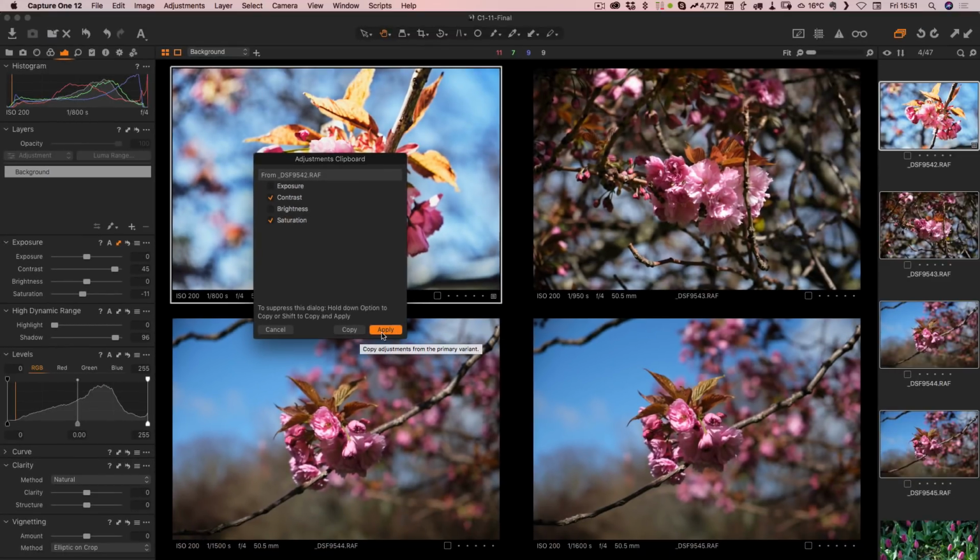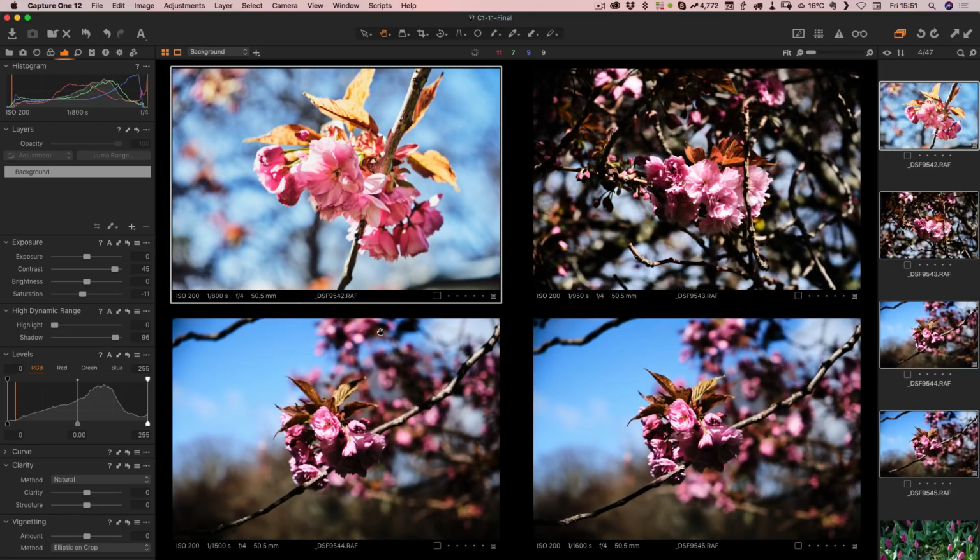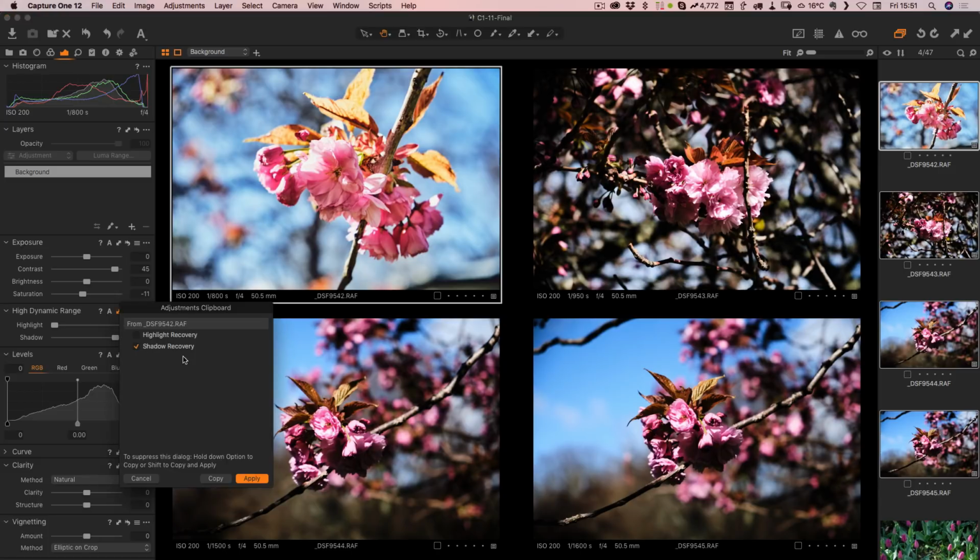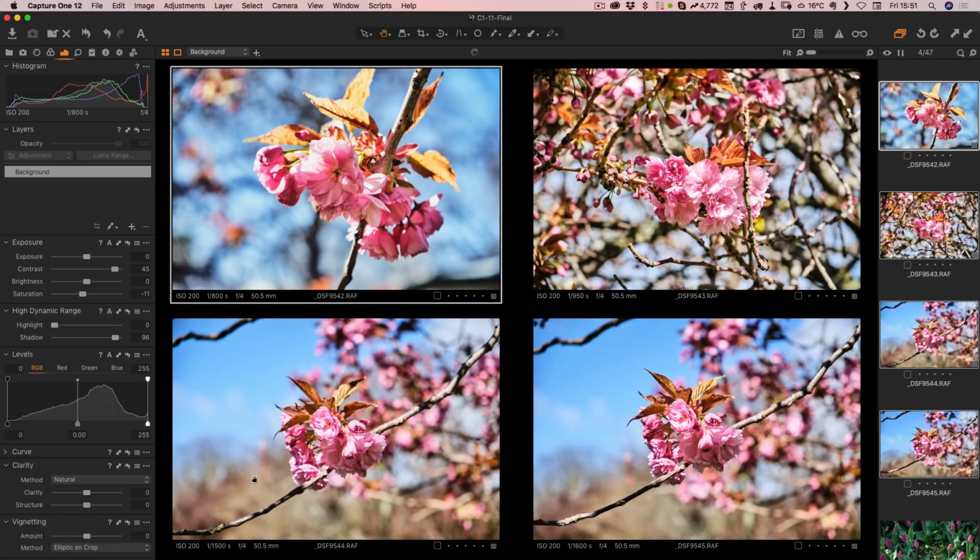So you're not hitting copy, you're hitting apply. And that will then apply all those adjustments to that panel. And again, I can do the same now for the high dynamic range ones. And again, whatever you've edited should be selected. I hit apply, and it will now apply all those changes. So that's basically how you do that.